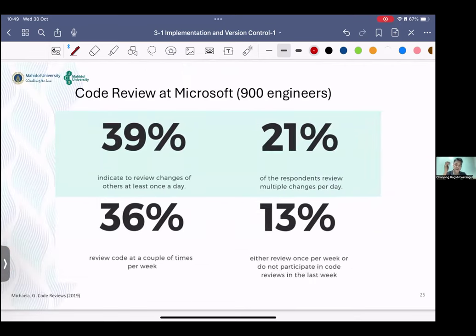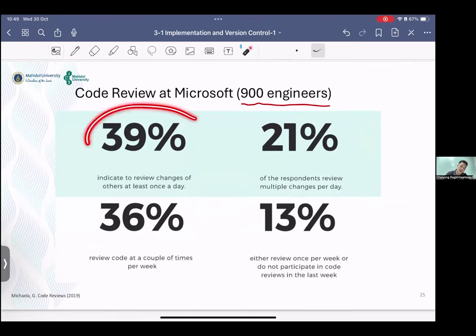There is a study at Microsoft that interviewed 900 software engineers. They found that 39%, or almost 40%, review other people's code at least once a day. So 40% go to work, they do some other work, but they also need to review other people's code at least once a day. 21% review more than one time per day. So these people are even more committed to code review. They review other people's changes multiple times per day.